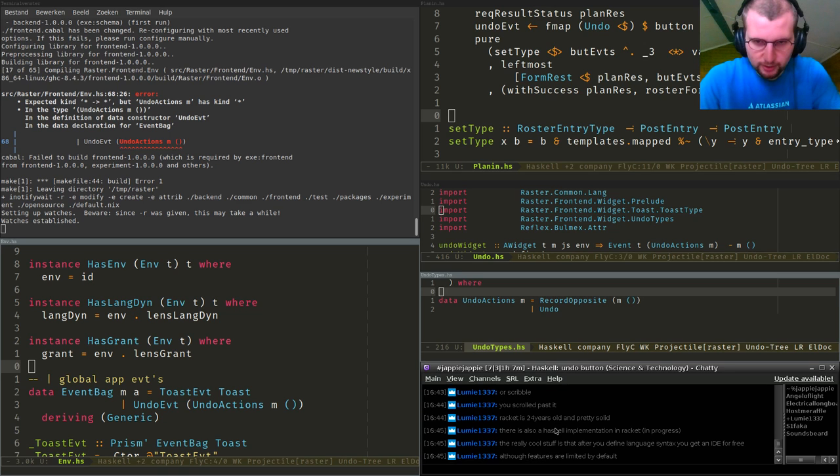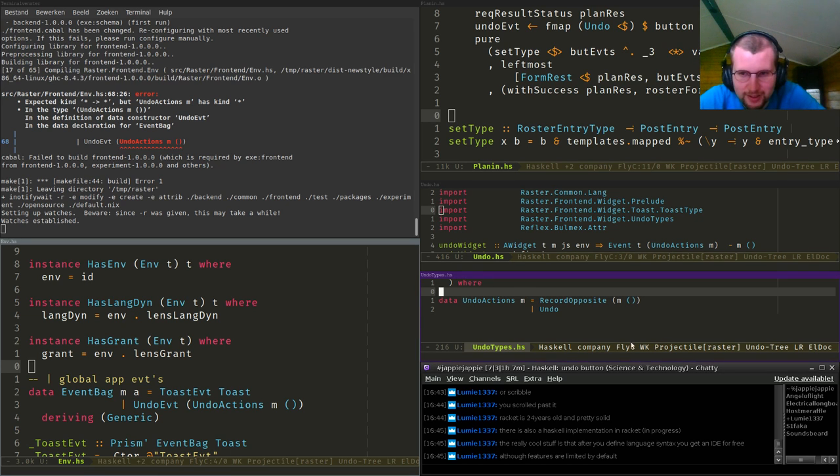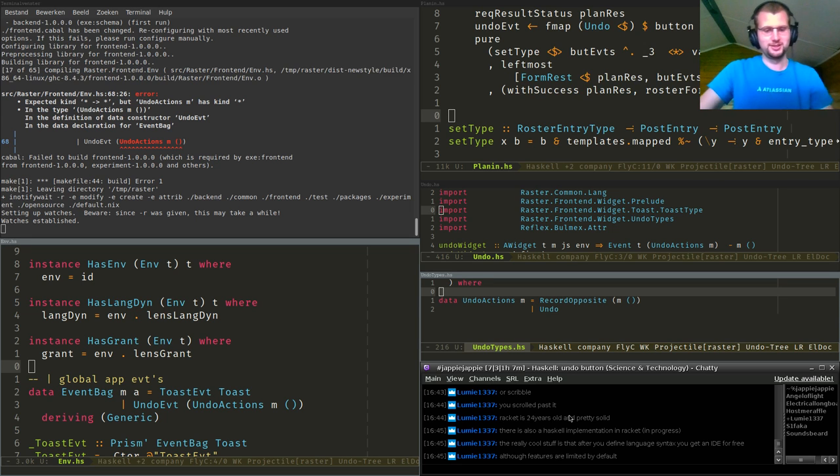Multiple languages, go down. Catalog. Pretty solid. There's a Haskell implementation in Racket, in progress. That's cool. The really cool stuff is also that you define your language syntax and get an IDE for free. Aww. Racket has an IDE? It's like an Emacs mode for Racket, probably.